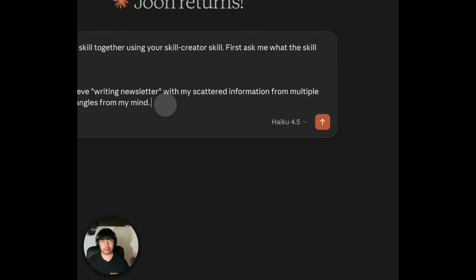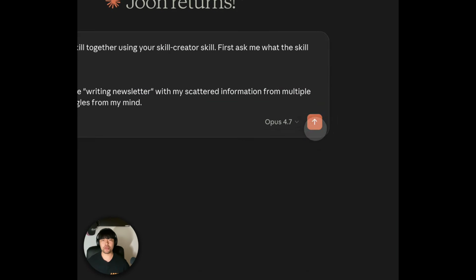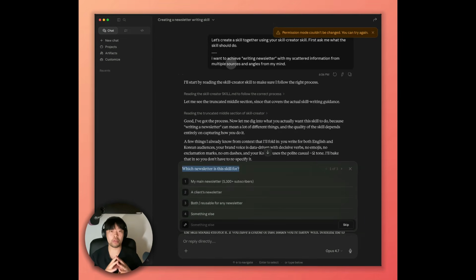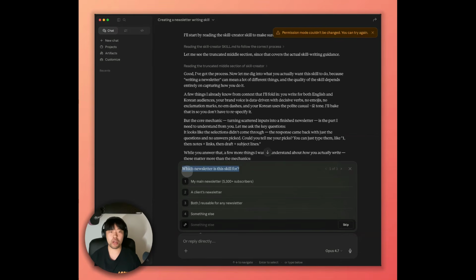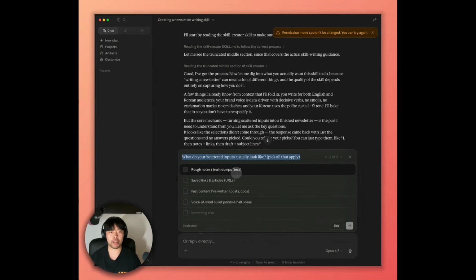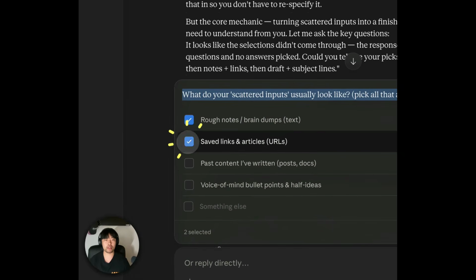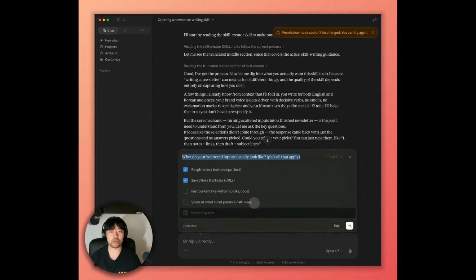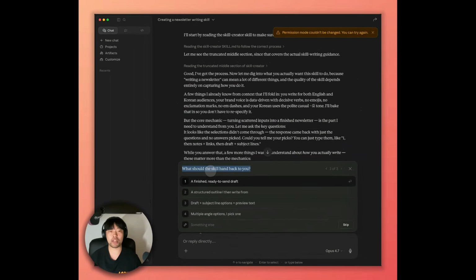Then you can start from here, and I'll change to Opus, and Claude asks me more questions to figure out my true intention and goal. It asked me which newsletter the skill is for. I am writing for my main newsletter. And what does your scattered input usually look like? Rough notes, text, URLs, or documentation. And what should the skill hand back to you? Here, a finished, ready-to-send draft or a structured outline, from which I then write the draft.